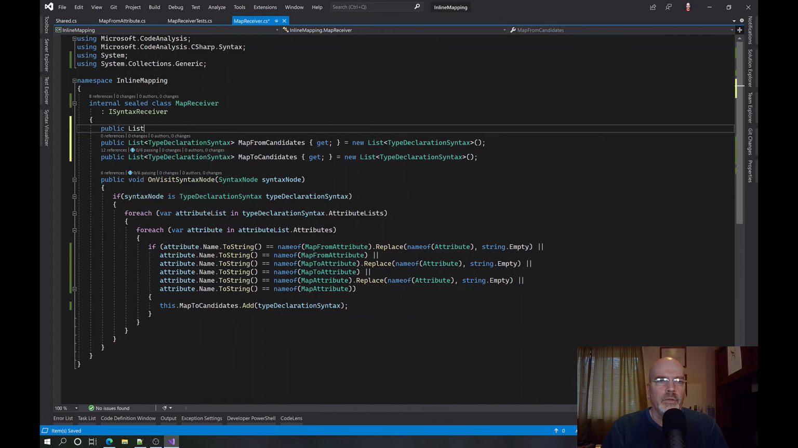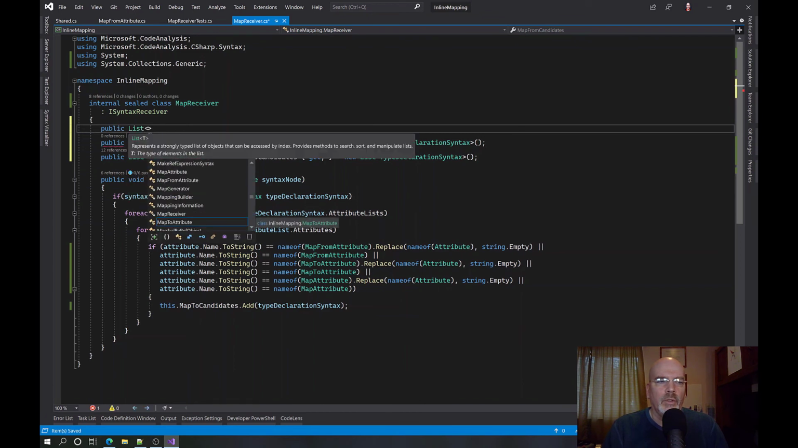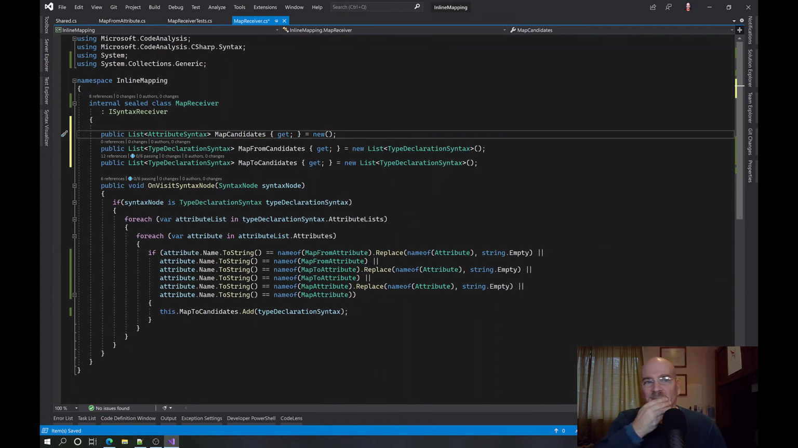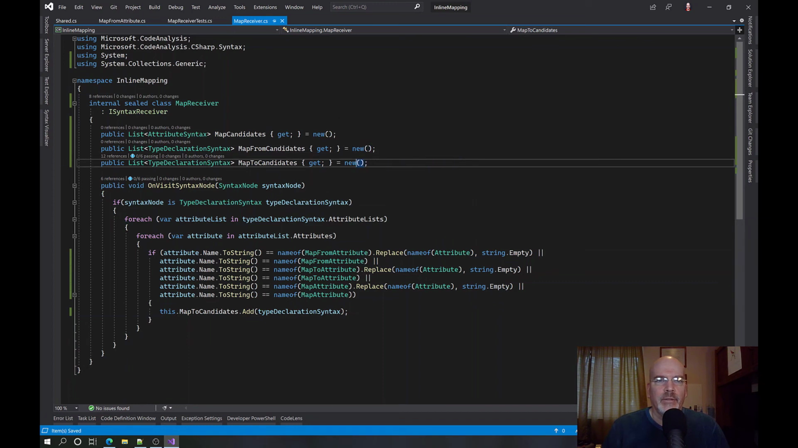public list of attribute syntax map candidates. Okay, which is equal to get, which is equal to a new. Now, does that work? Yes, it does. Lists for the win. Love it. Okay. So we have that. And so then I want to have here.